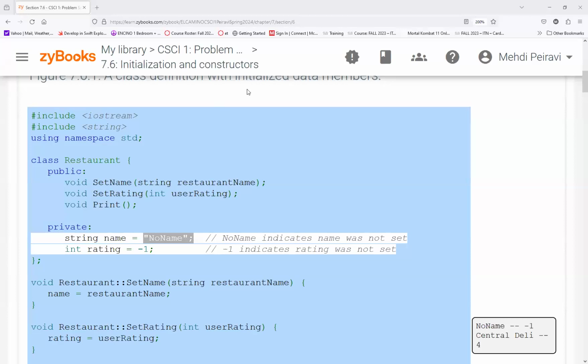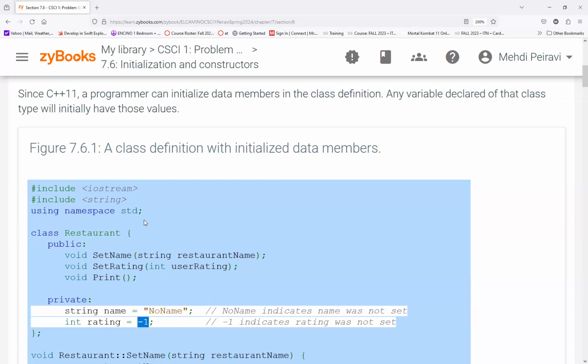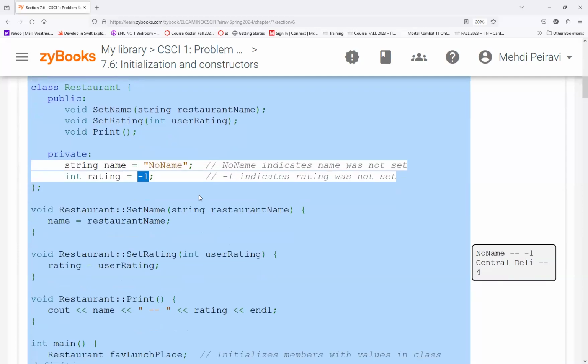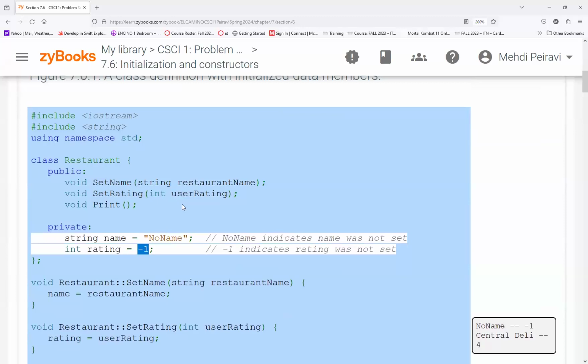In this example here, we have a class restaurant. The class restaurant has set name, set rating, and print functions. We have two different private attributes, name and rating. By default, name becomes no name and the rating becomes -1. This is what we call member initialization, which was introduced in C++11. When you do this, we could initialize these variables by default to no name and -1.